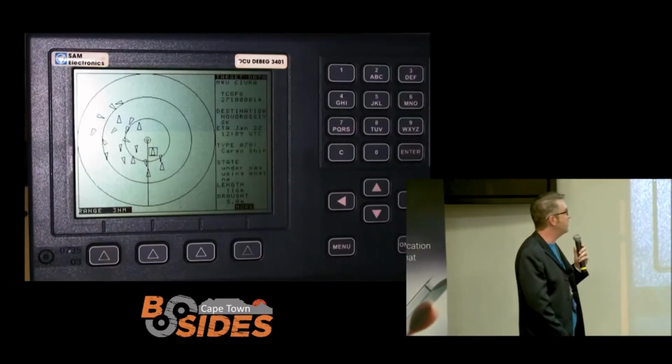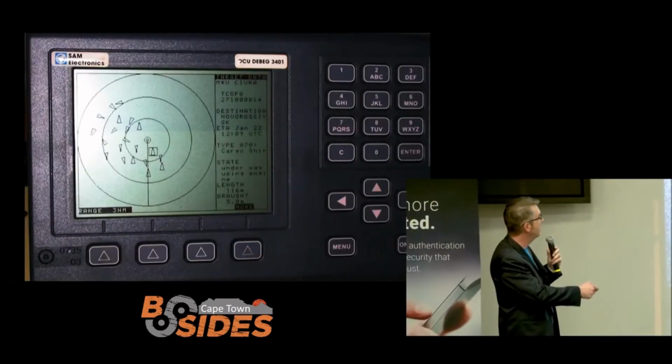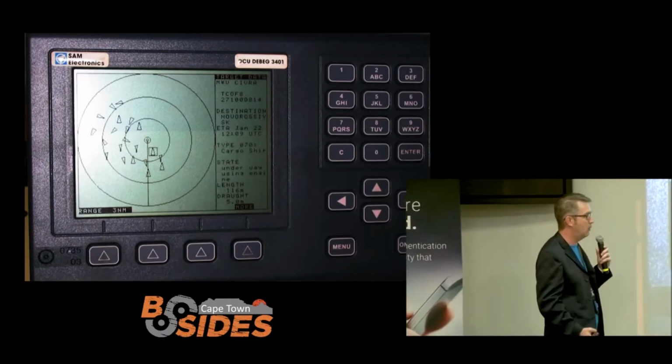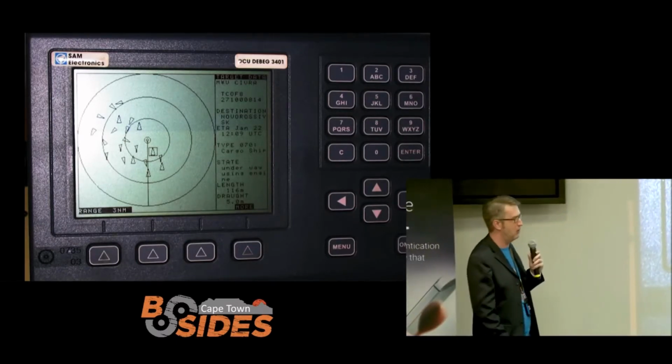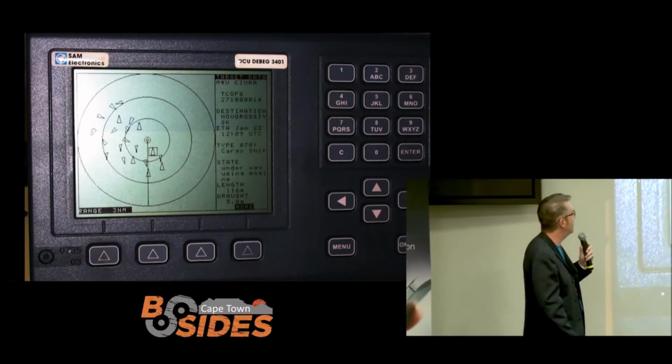So it can be scary, and that's why on ships they have things like this, which help you track other, why do I keep wanting to say airplanes? Other ships. You could track airplanes as well. You'd need some different equipment. We'll chat about that in a second.